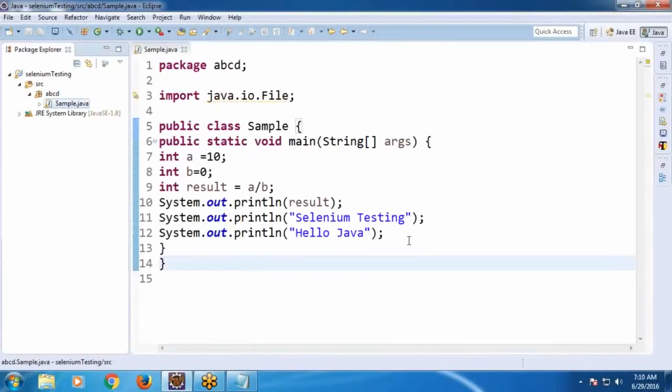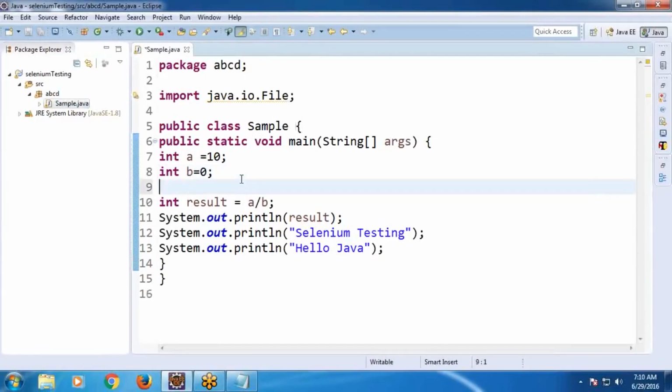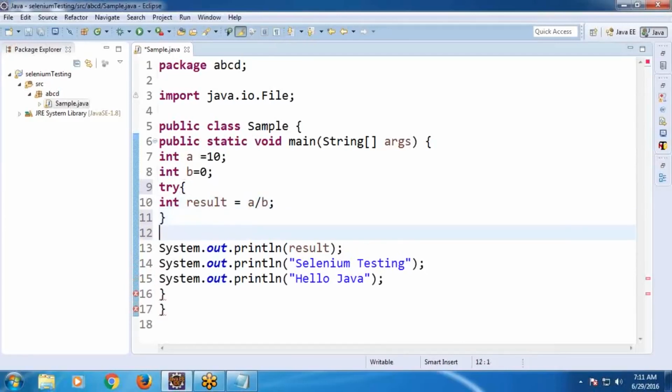Here, using a try-catch block, we can handle this exception. Can you tell me, Prithvi, try-catch? Yes, sir. Try, open curly braces. Next, catch. Catch after the 10th line or after the 11th line? After 10 lines. Close. Catch, open curly braces. And the last after 18 lines.